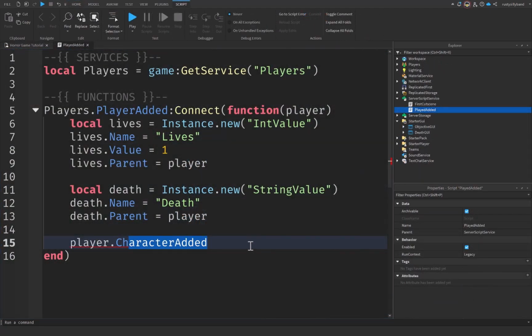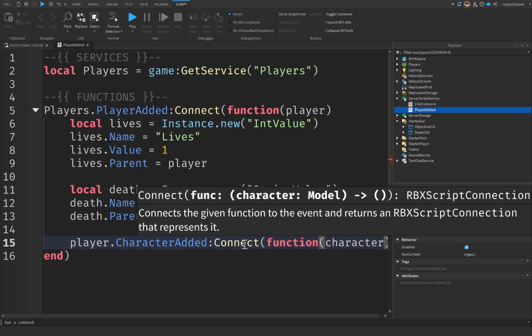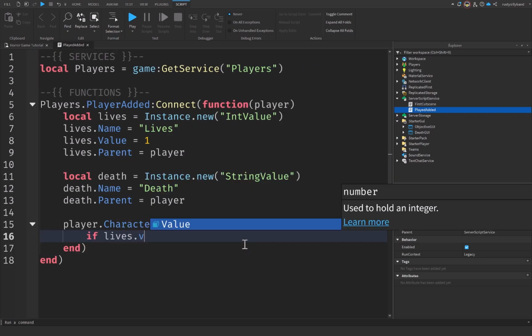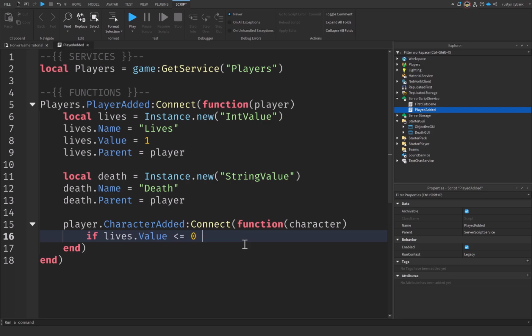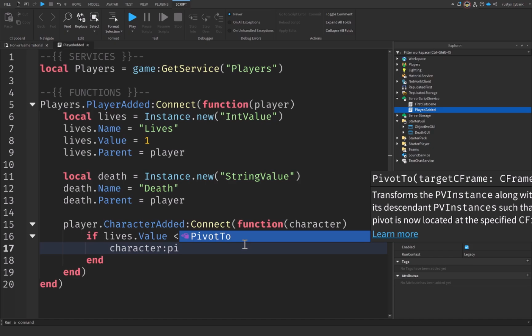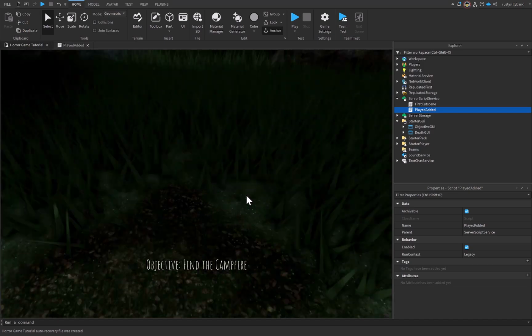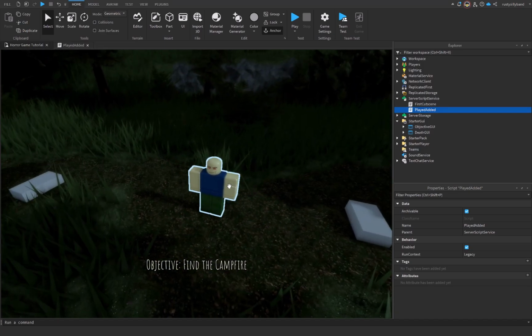Whenever the player's character gets added, which is their avatar, and if you didn't know, the avatar gets added slightly after the player does, we're going to connect a function with character as the parameter. Now we're going to check if lives.Value is less than or equal to 0. This is going to check if the player's lives are once again less than or equal to 0, which means they've lost their lives. Then we're going to say character:PivotTo. Now I need to have a place to teleport them to, so that this guy doesn't keep on bullying them while they're inside of their death GUI.